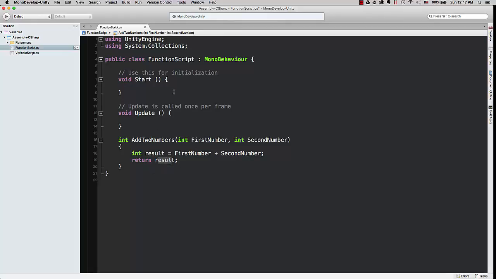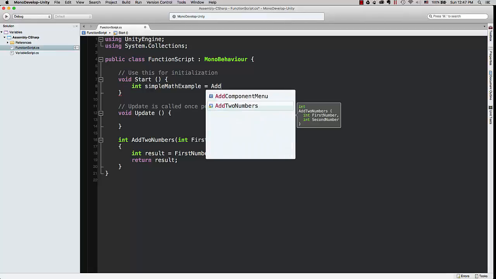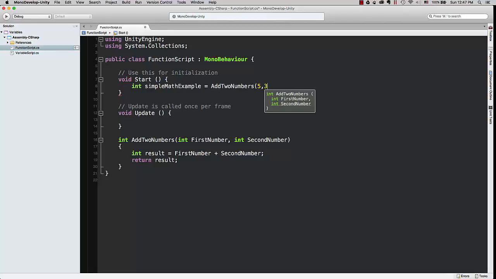So to use this, what we could do is we could say int simple math example equals add two numbers 5 and 3. And that's how we call it. So your function isn't going to do anything by itself. You have to actually call it to get it to do anything. So in this case, we've got this integer called simple math example, and it's going to contain 8. Now, how do I see that? There isn't anything that's going to automatically print that to a screen or do anything with it. We just have this number sitting there in memory.